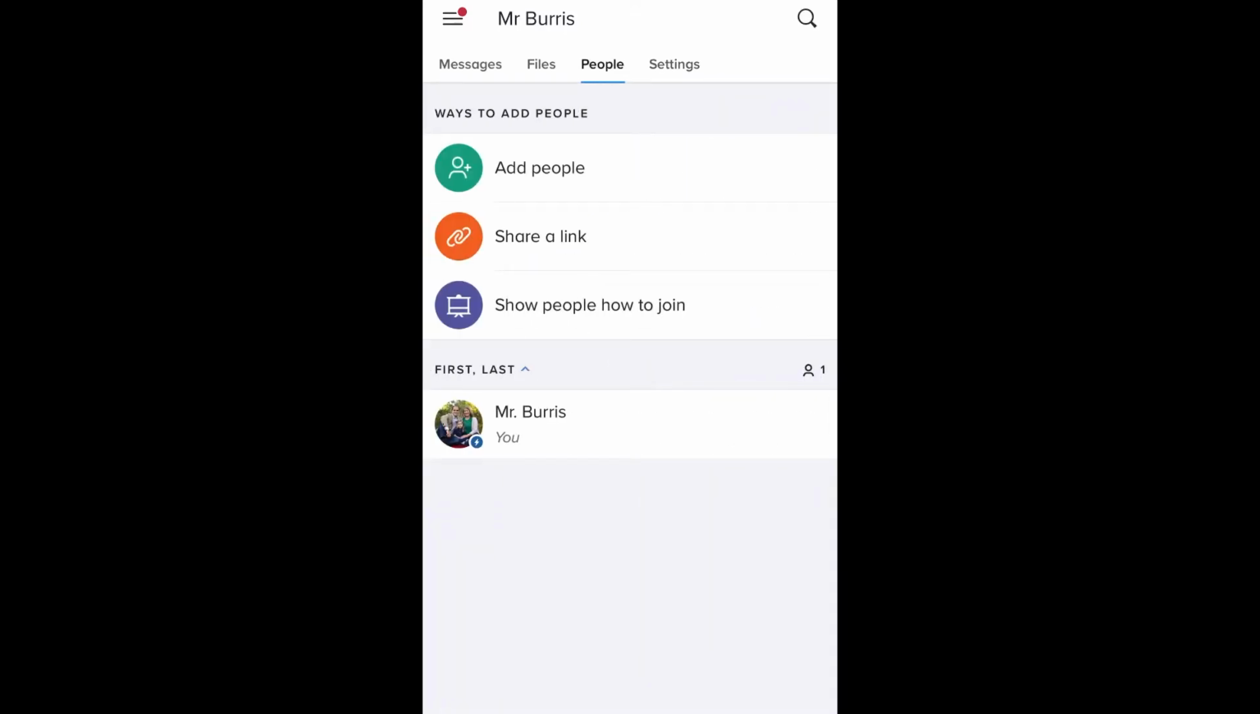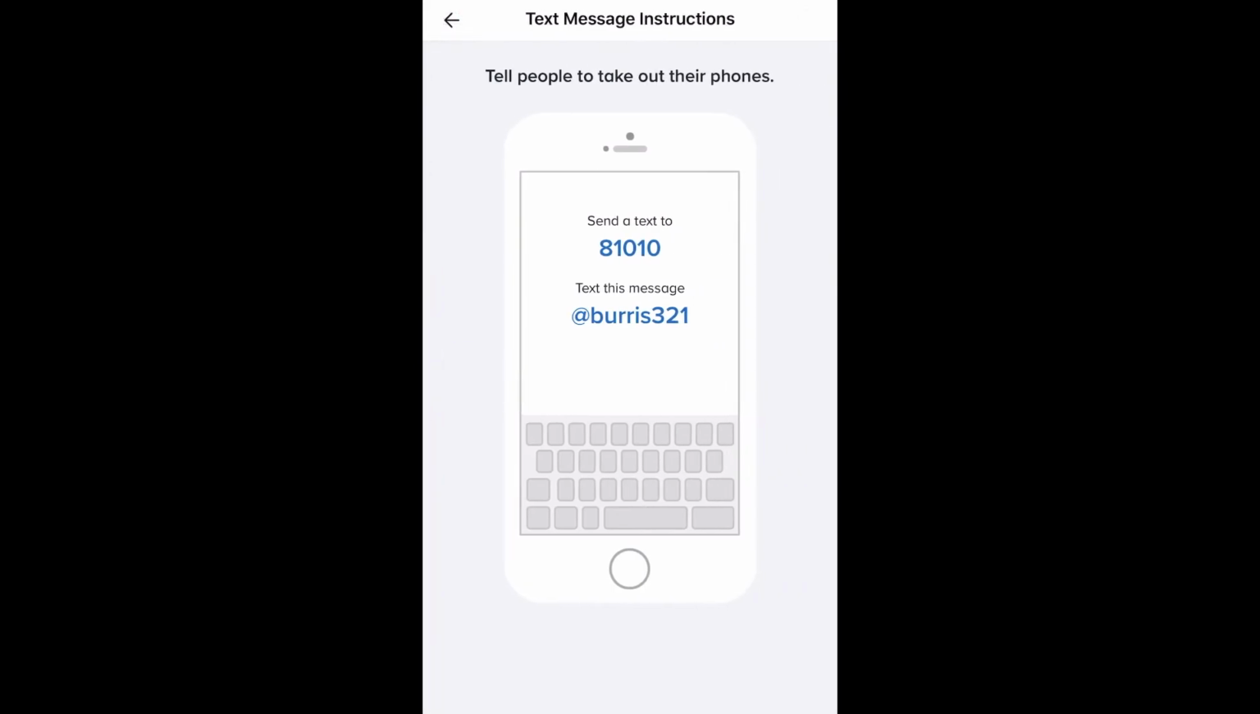Now I have the three different methods to add people to my account. My preferred method is the purple icon for show people how to join. And here you get a nice picture with instructions. So send a text to 81010, text this message at Burrus321. A lot of times I'll just take a screenshot of this on my phone and I will either email it out, put it on a website, or Google Classroom, however you want to send out that info.